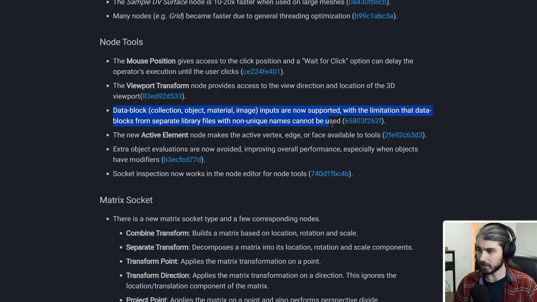We also have a few changes around data blocks. I believe this is mostly in regard to library files because while I was testing, all of these different nodes do work in the tool context. So I'm pretty sure that's mostly just with creating your own libraries or extensions and loading files from outside of Blender consistently when you open up those tools in a new scene or when you give it to another user. That's at least what I could surmise.